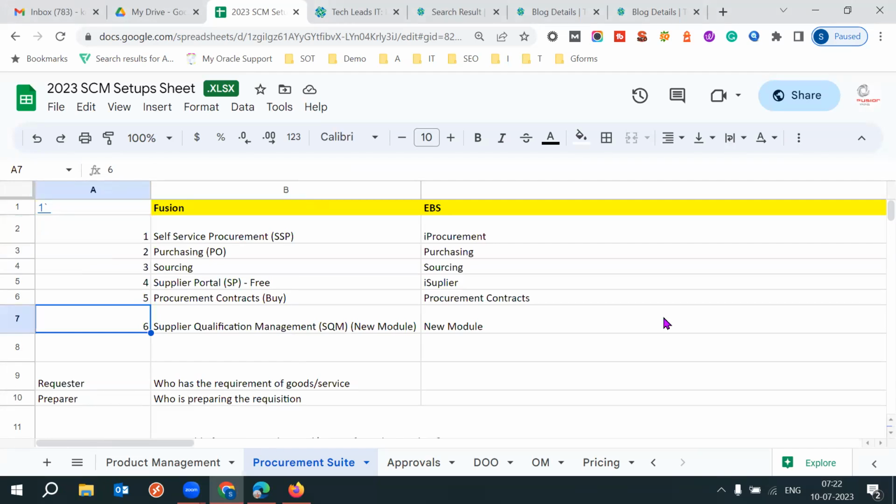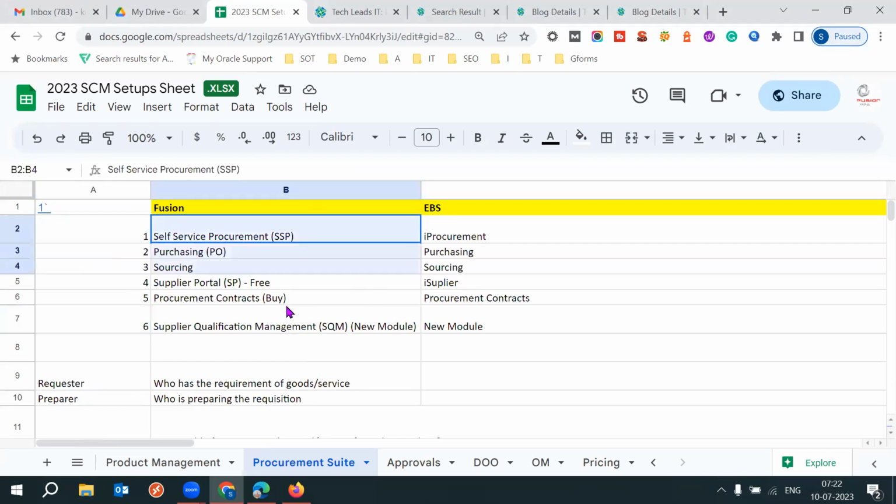In the procurement suite, totally these 6 modules are there. I will explain to you the significance of each and every module. This is kind of a teaser to the procurement module. Teaser, or maybe you can call it a trailer, and then later we'll see the real movie.